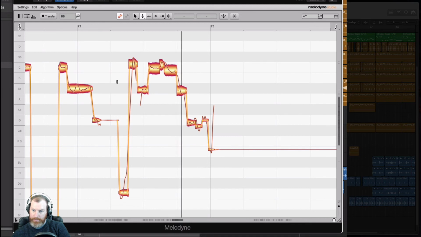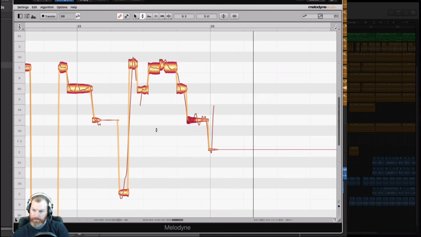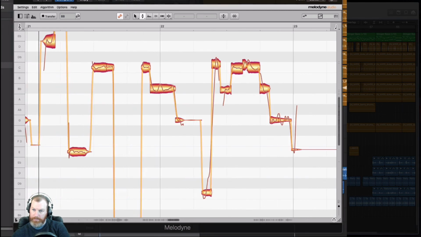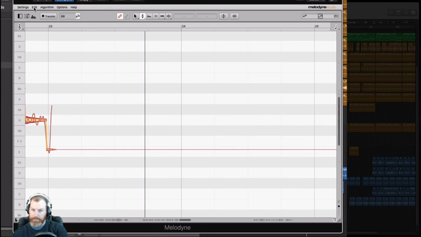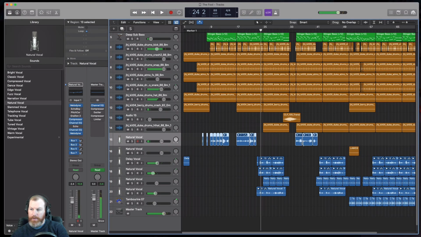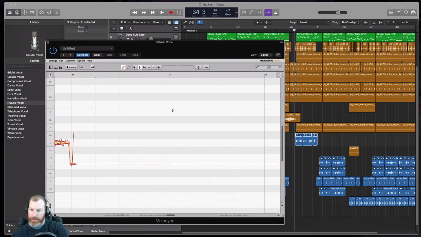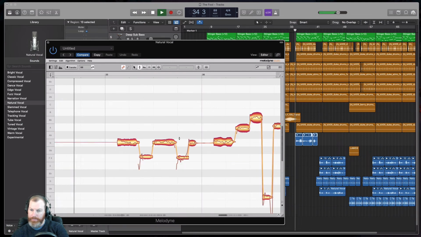Okay, so now there's just one more verse to do. So I'll bring up the Melodyne plugin again and have a quick listen.